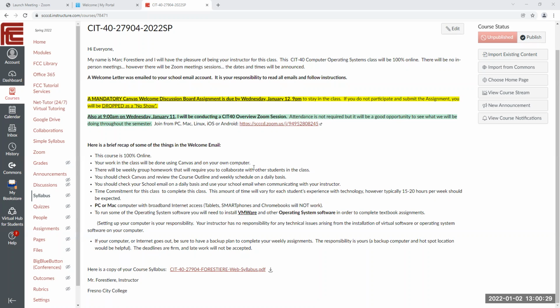Just get in the habit of doing that. Do not simply rely upon the Canvas messaging system. It's not reliable. A lot of times things don't get through. Your official communication should all go through the My Portal, your official Fresno City College email account, not the Canvas messaging system. Are we good on that one?